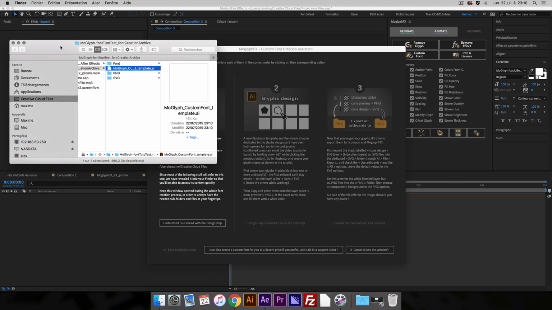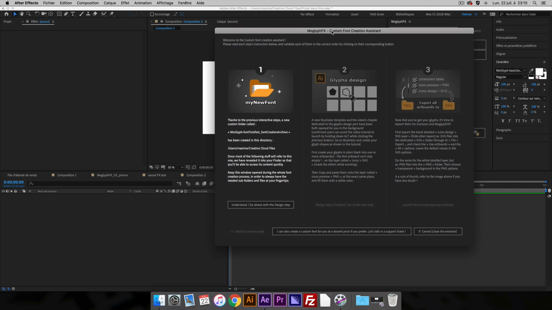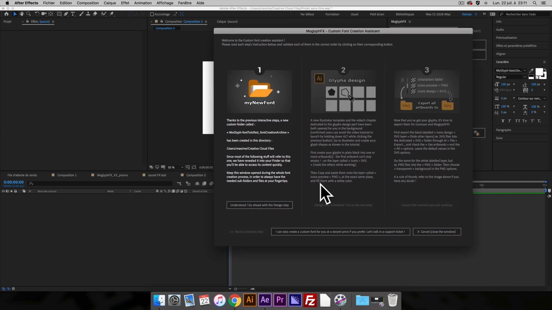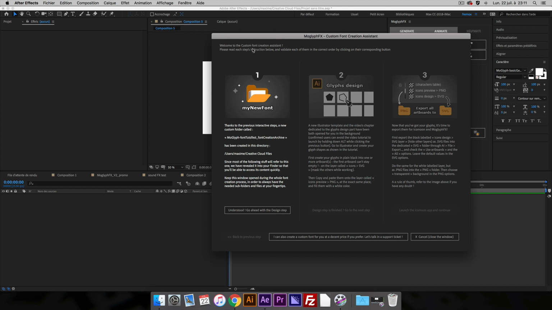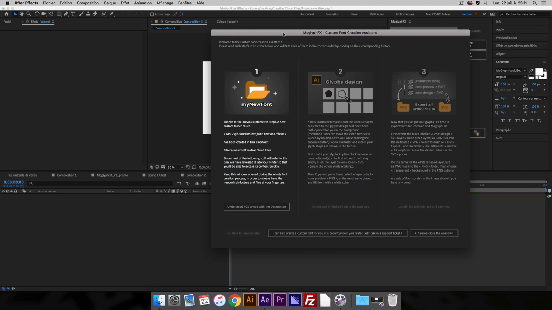Okay, so I will leave it here for now, and I have now this nice UI panel that is the new assistant. I've worked really hard on this version of Assistant, so keep in mind that I can't do a full tutorial about new font creation in this tutorial because it's already more than 1 hour long, and you have already a tutorial dedicated to custom font creation.